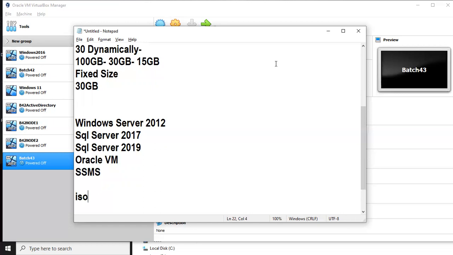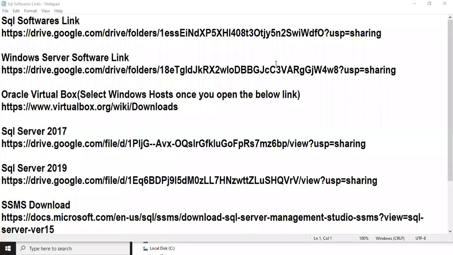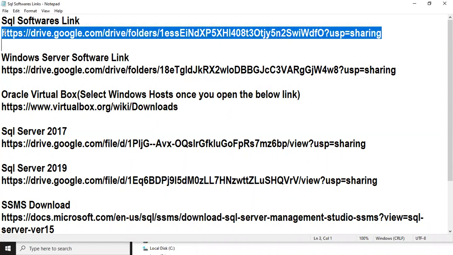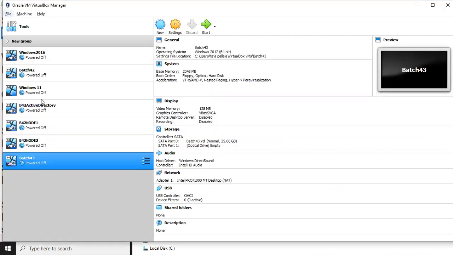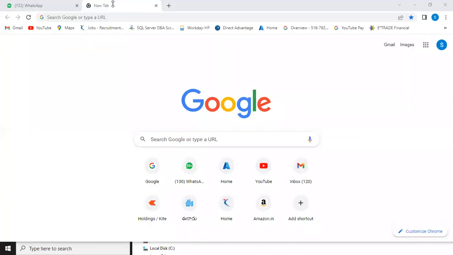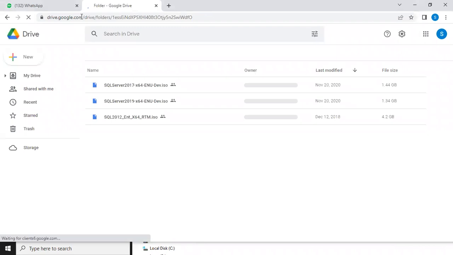Just a minute, guys. Okay, so these are the links, guys. This is for SQL Server software links. What you can do is simply copy, paste it, go to the browser, open a new tab, just paste it here. Whatever link I'm going to give you, just paste it here, guys.